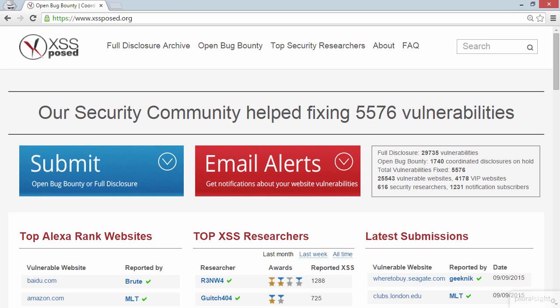To finish up on XSS, I want to share a couple of resources that are quite useful. And the first one is this one, xssposed.org. And it's a good collection of vulnerabilities and demonstrations of just how XSS works. And you can get a sense of what I mean by that when you look at the latest submissions.